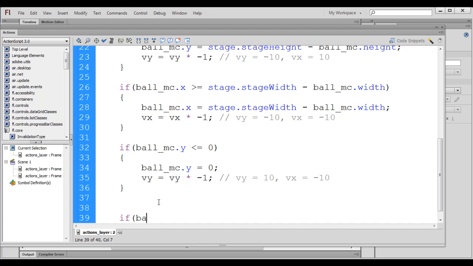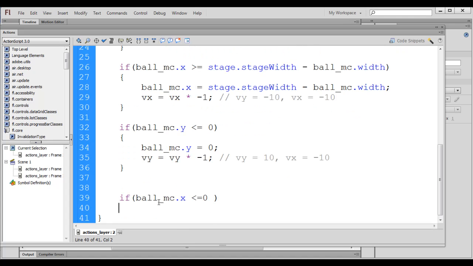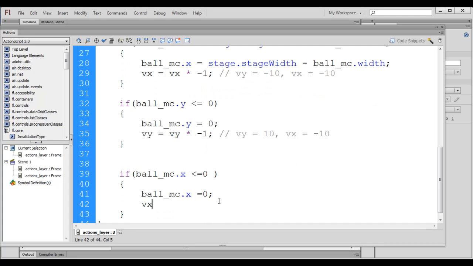If ball underscore mc dot x is becoming less than or equal to 0, then we should stop the ball at the left edge. So we say ball underscore mc dot x equals to 0. First we stop the ball. And then we say velocity in x equal to velocity in x multiplied by minus 1. What happens here? Velocity y will be positive 10, which will be same, right? And then velocity x flips. It is minus 10, it becomes positive 10. So velocity x is also positive, velocity y is also positive.